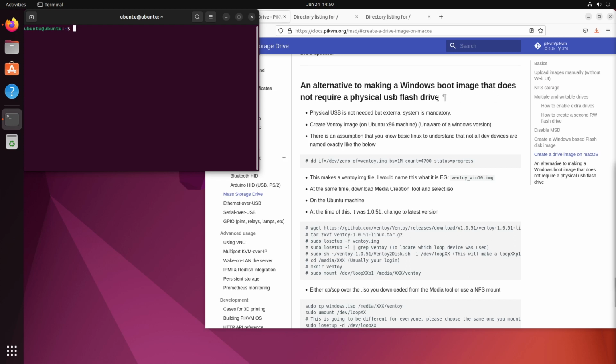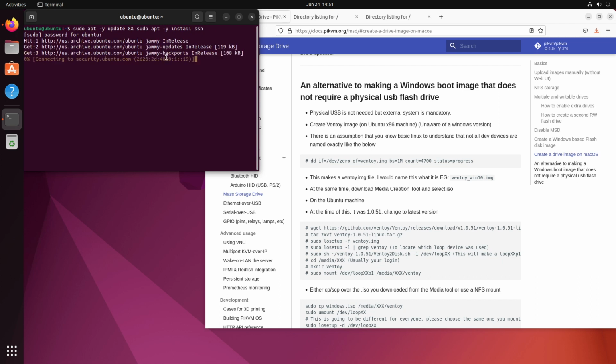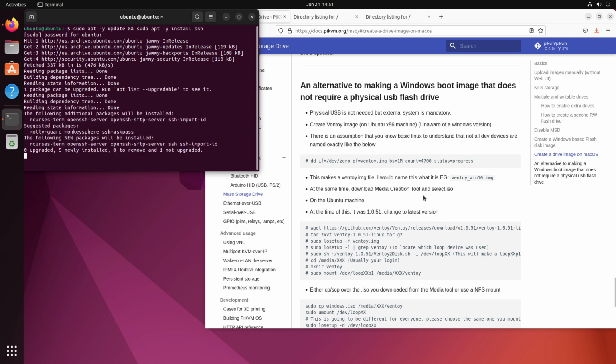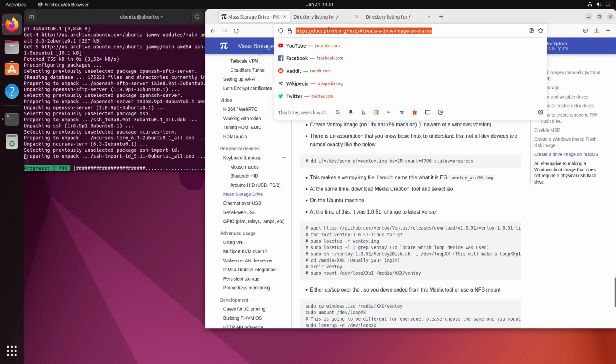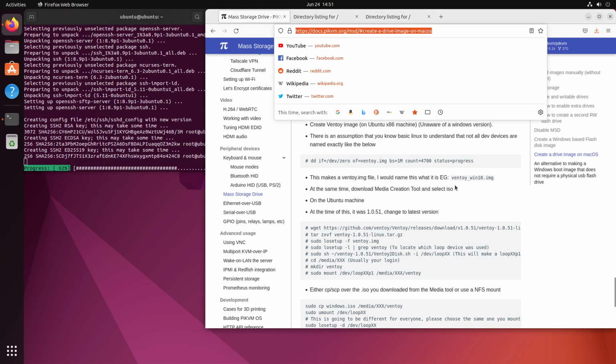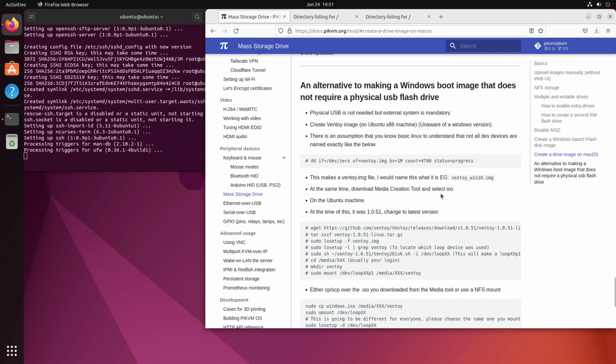All right, we are going to be creating a Ventoy image to be able to use in conjunction with your PiKVM. sudo apt -y update, then -y install ssh. SSH doesn't come standard with a fresh install of Ubuntu. And this is going to be going directly off the documentation. I just hadn't seen a video actually doing this, so figured I'd go ahead and make one.